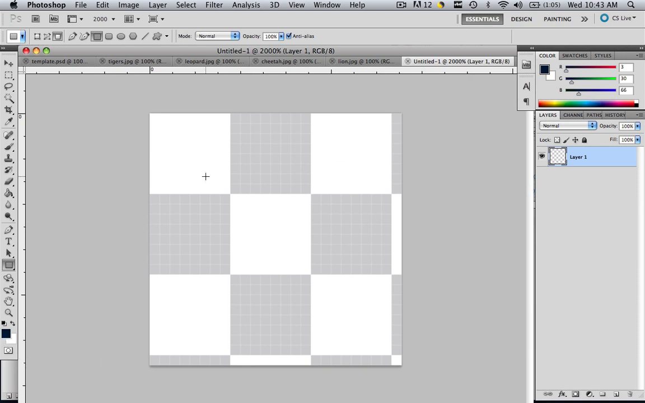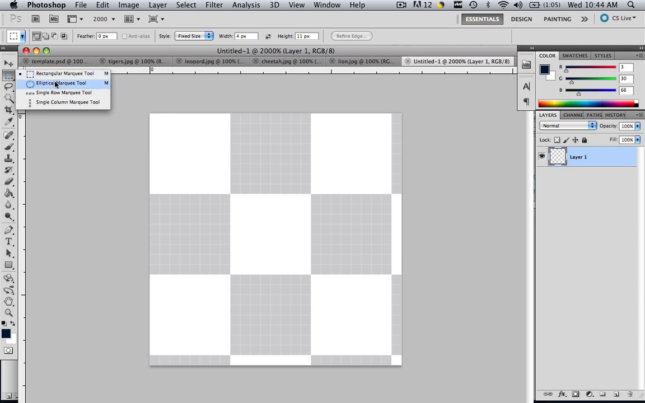Let's make the circle that our button is going to go in. So you see this little rectangle marquee tool? Click this. We used this in previous tutorials. But click and hold and go down to the elliptical marquee tool. We're going to learn how to use this one today.